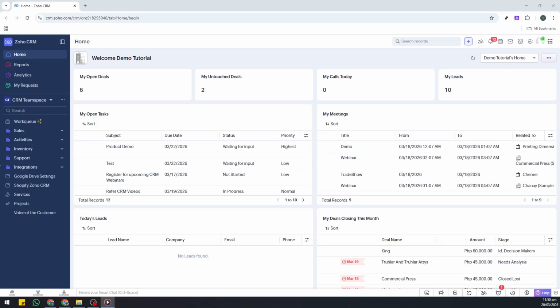In today's video, I'm going to teach you how to delete a user in Zoho CRM. We'll walk through exactly where to click, what each option means, and a few practical tips so you can remove someone's access without losing important data.